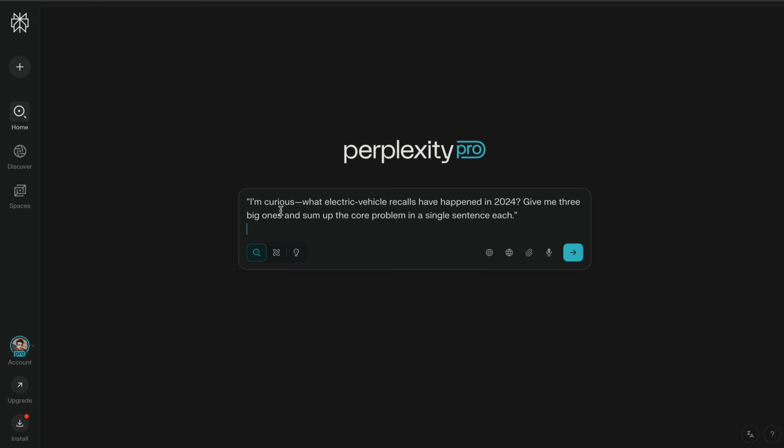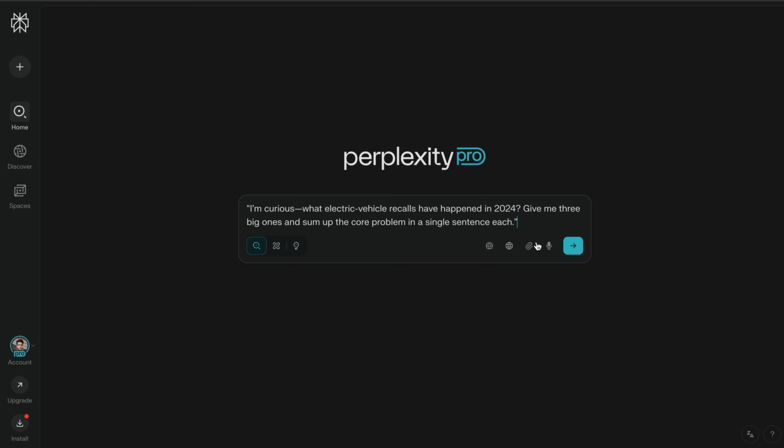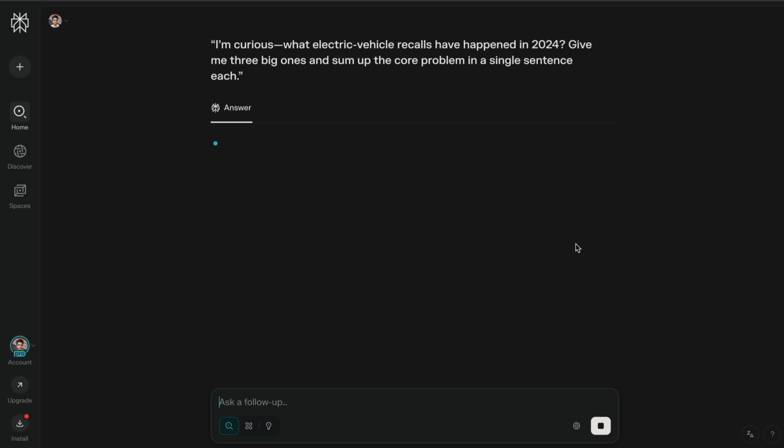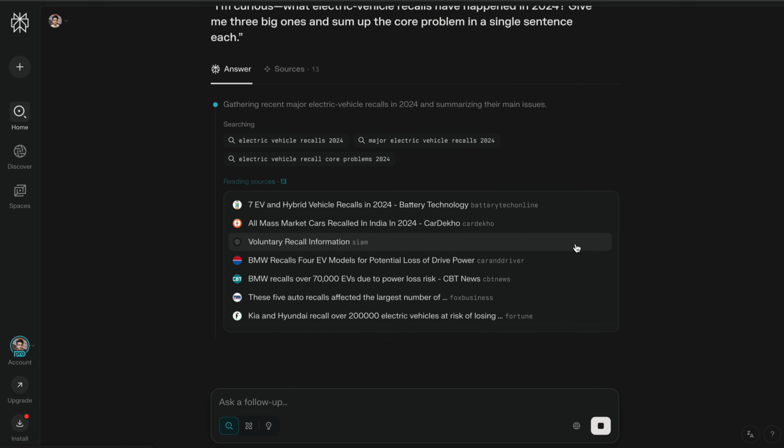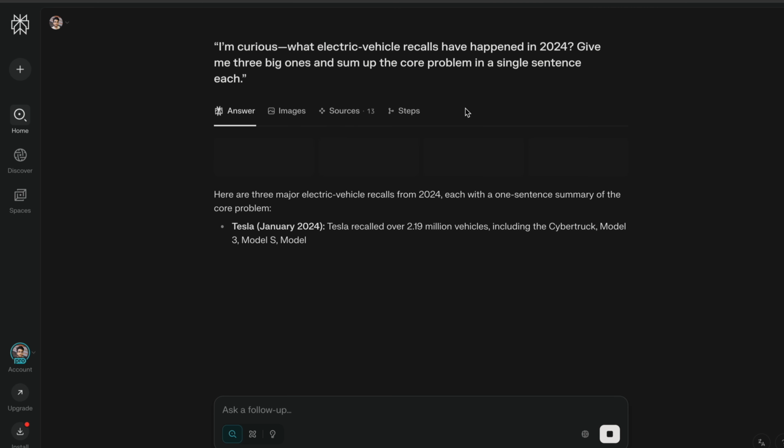Now, let's test these 3 modes in action. First, let's start with search mode. I've entered a question. What electric vehicle recalls have happened in 2024? I've set the model to best, which automatically selects the most suitable AI model based on the query. Then, I click send. As you can see, Perplexity has started gathering recent and relevant data on EV recalls. It also shows you which sources it's visiting to pull the information. And just like that, it's done.